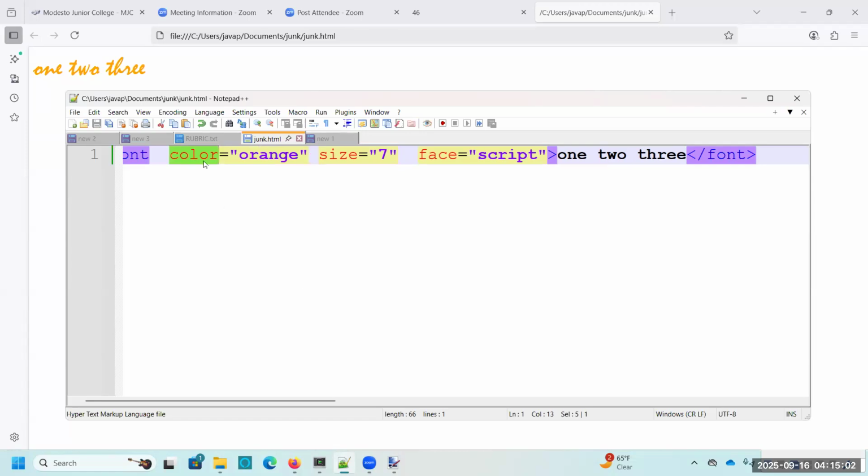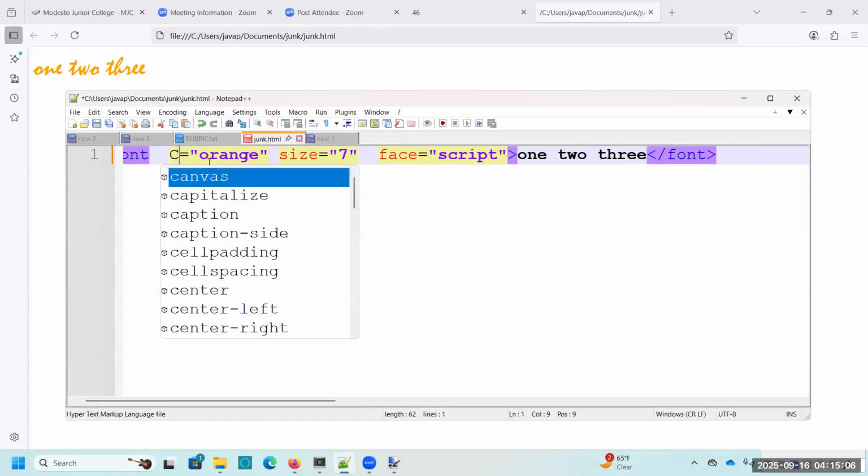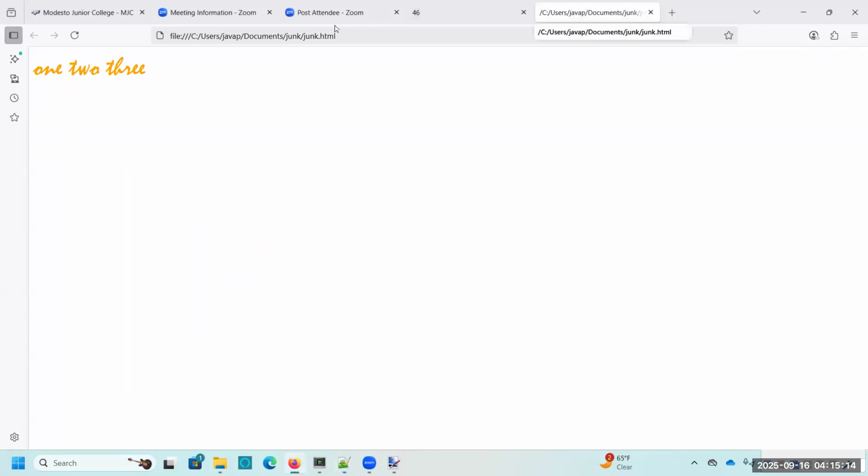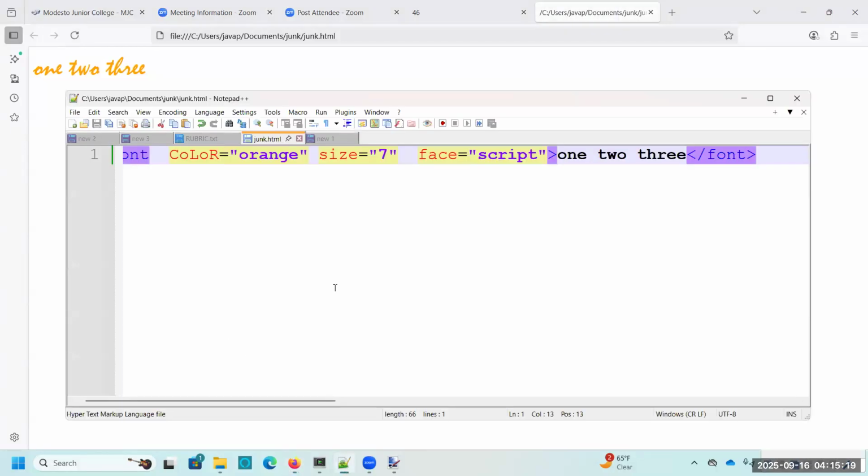The uppercase and lowercase of these attribute names, I believe, does not matter. Let's find out. Okay, nobody would ever spell color like that. Mixed case. Let's see if that works. I think it will in Firefox. Does. Will it work like that in every browser? That I don't know. You'd have to test it.